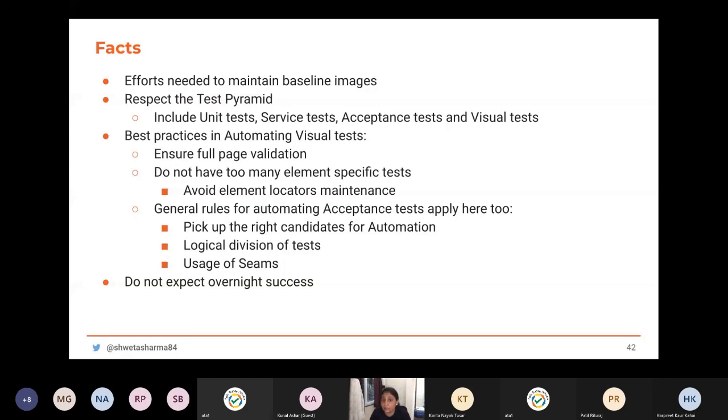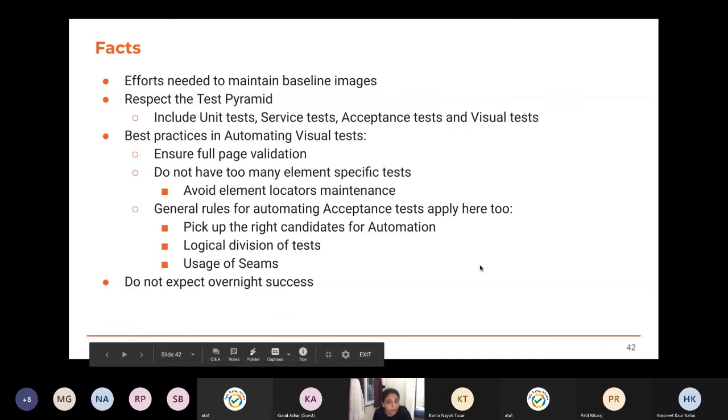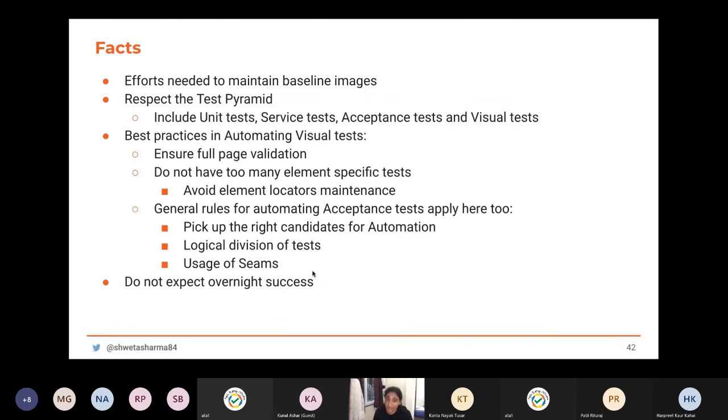Do not have too many element specific tests, because those are captured using locators, and if the locators change, you're going to have a tough time. General rules for automating acceptance tests apply here: pick the right candidates for automation, logical division of tests, usage of seams, and do not expect overnight success. It's been more than 5 years we've been trying this at Axelerant, and then we reached this conclusion.